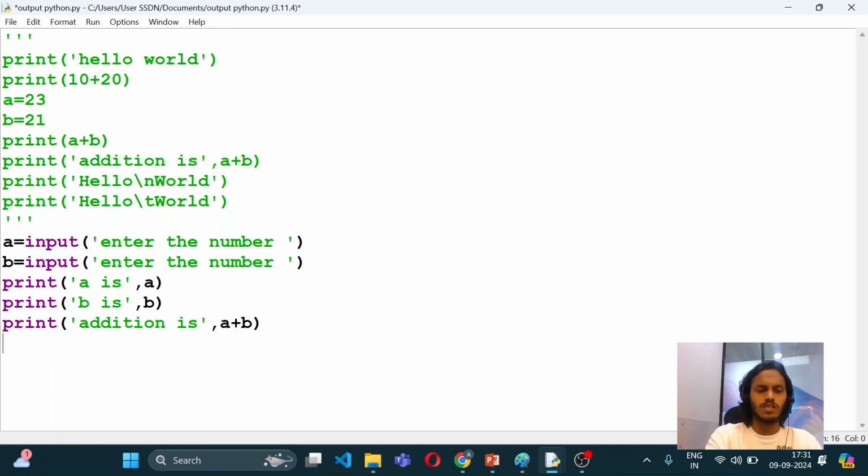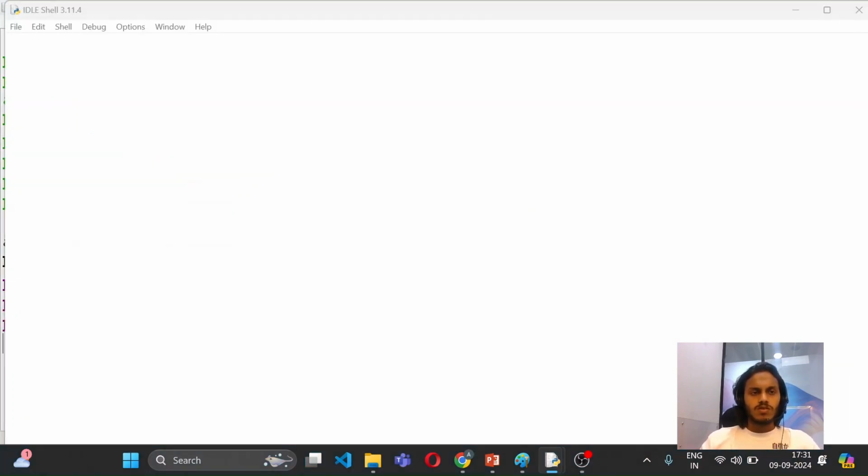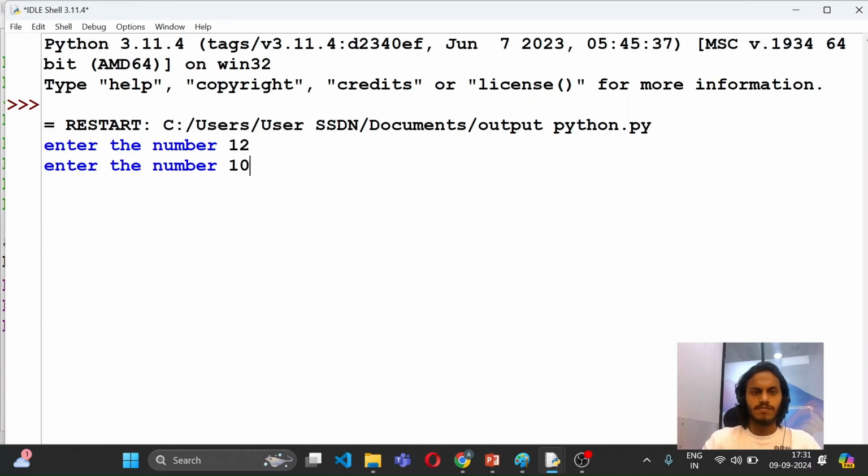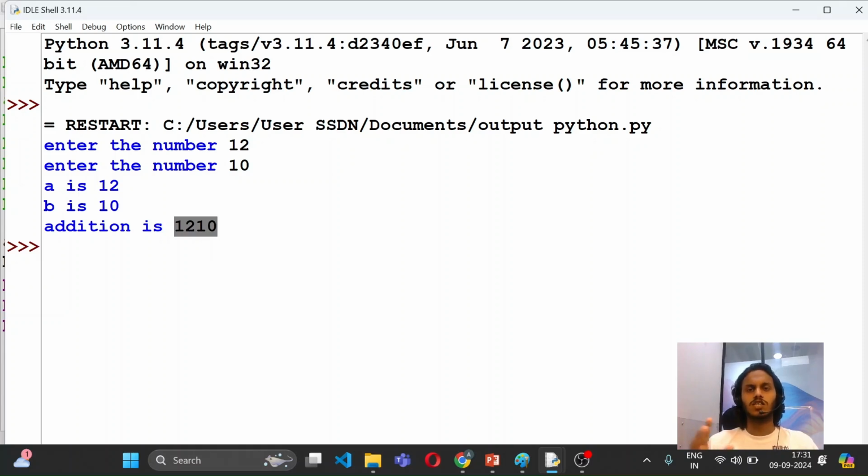Now let's try to run and see the output for that. So here as you can see it is asking for the number, so I will say let's say 12 and 10. So you can see the value of a is 12 and the value of b is 10, but the problem is with the addition, that is 1210. So as you can see it is adding the values like string values, it is just concatenating the 12 and 10.